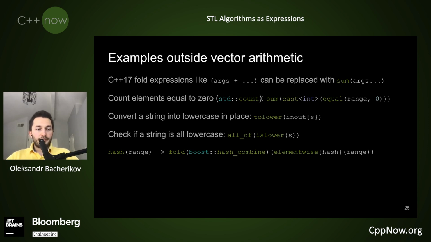Next, suppose you'd like to convert a string into lowercase and do it in place without new memory. Well, you could do this by just calling to lower and wrapping the string into an in-out wrapper. And if you want to check if a string is all lowercase, you just write all of is lower s. And again, this doesn't allocate temporary buffers. These are all expressions.